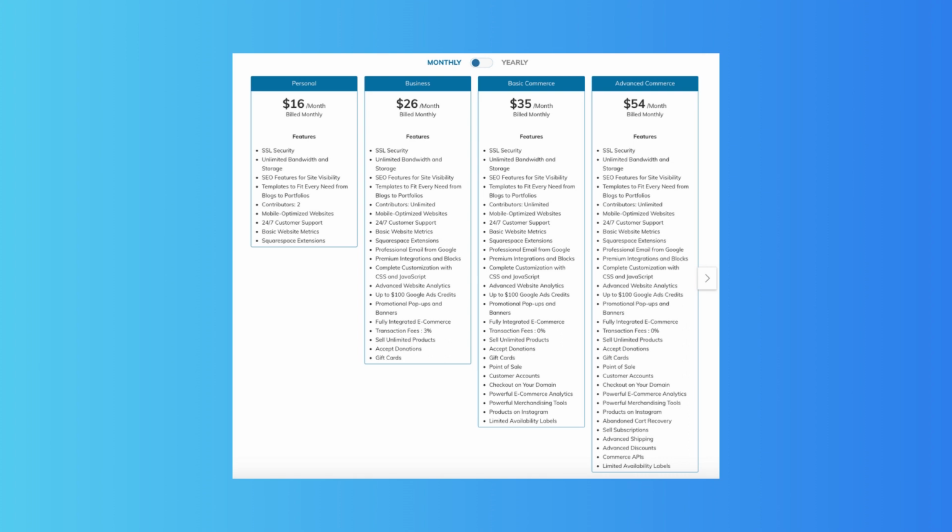And now let's look at the pricing of Squarespace. This is, as with Typedream, when you pay monthly. You can choose the personal plan for 16 bucks per month. You can upgrade to business, basic commerce, and advanced commerce. You get a lot of advantages the higher the plan, of course. You can just pause the video, take a screenshot if you want, and analyze it.